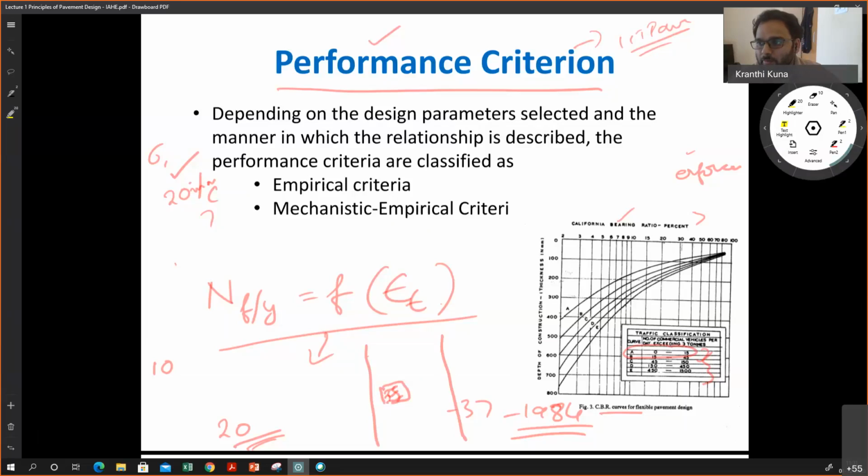When you are constructing the pavement, you will know it. So you are constructing, say, 10 pavements. For each pavement, you will know the tensile strain, and you will collect the performance data, and you correlate both of them. Okay, sir. Yes, sir. I understand.